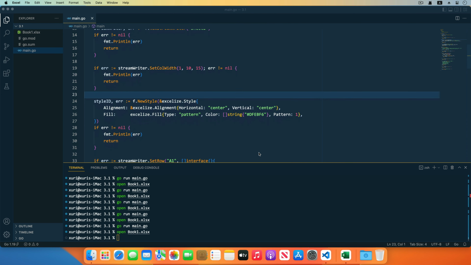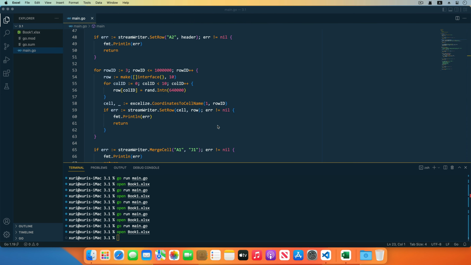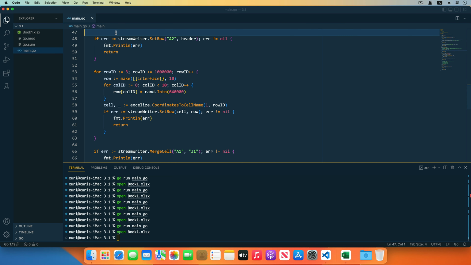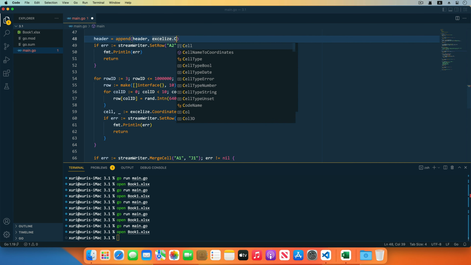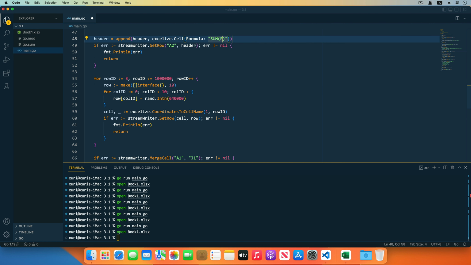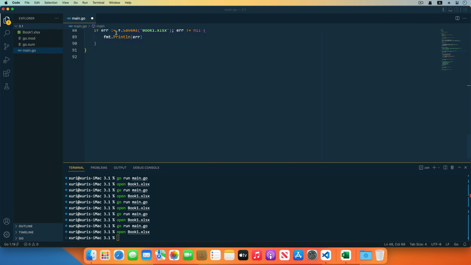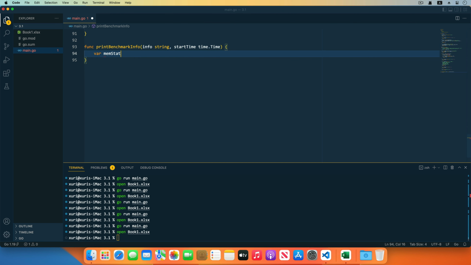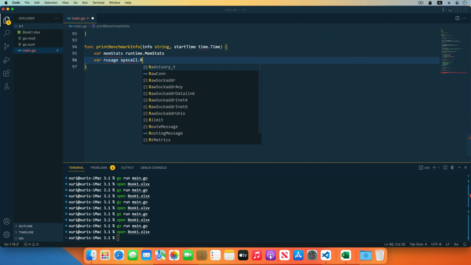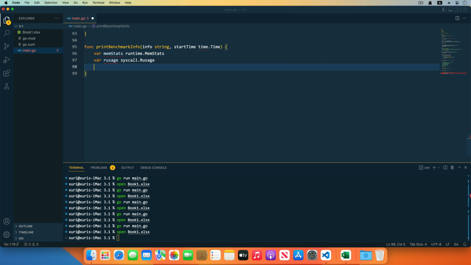Next, I will show you how to set the cell formula in stream mode and get the memory usage and the time cost of this program. Set the cell formula for the cell K2 to sum F3 to F1000000, and create the function named printBenchmarkInfo. Receiving the message and the time of the program start. Declare a variable named memStats for runtime memory status, and declare a variable named rUsage to store the memory usage of this program in bytes. Create a function named b2mb to convert bytes to megabytes.